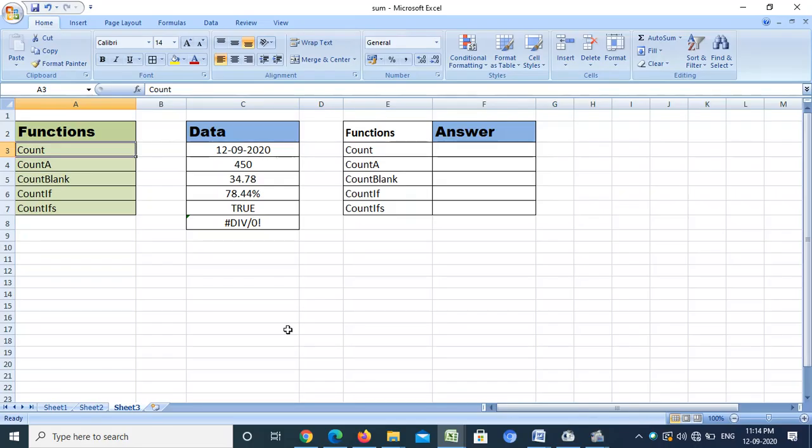Hello everyone. In this video, we will be looking at some new functions, that is the count functions. Let's see. We have count, countA, countblank, countif and countifs function. I will start with the count function.